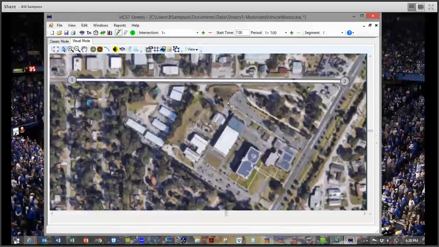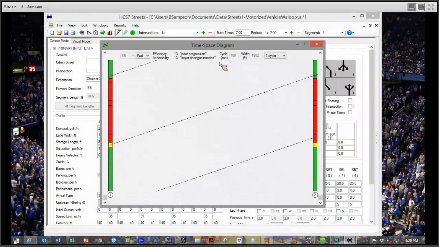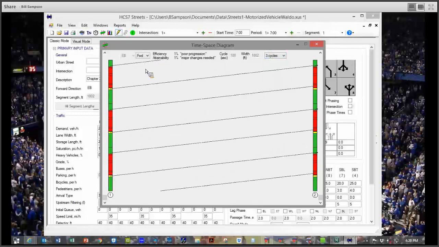Just to show you that if you had 15 signals along an arterial, you get the map, you plop things down, you scale the map. Maybe it's a better way to do it. It's an optional thing. We'll go back to classic mode. I'll just show you that you can get a time-space diagram and look at, say, 3 cycles in both directions.